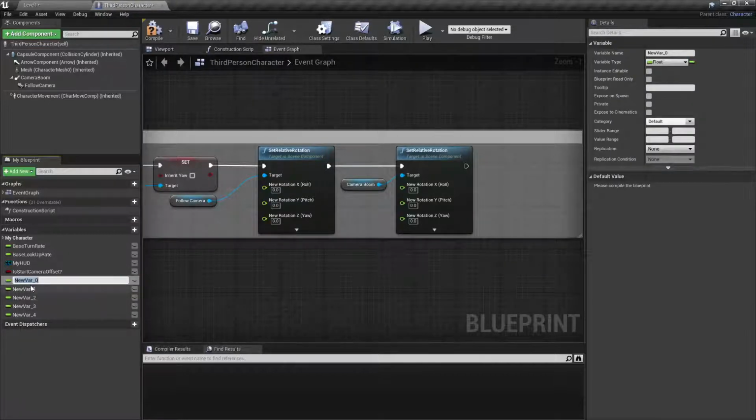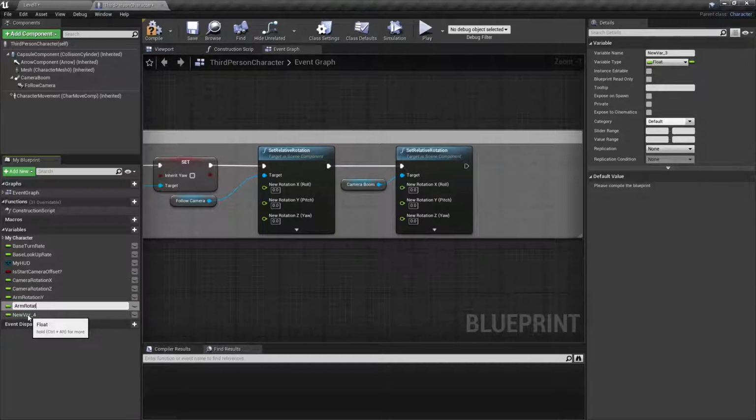Right, so we want camera rotation X. Then we want camera rotation Z. And we want arm rotation Y. And then we want arm rotation Z. And then we want target arm length.